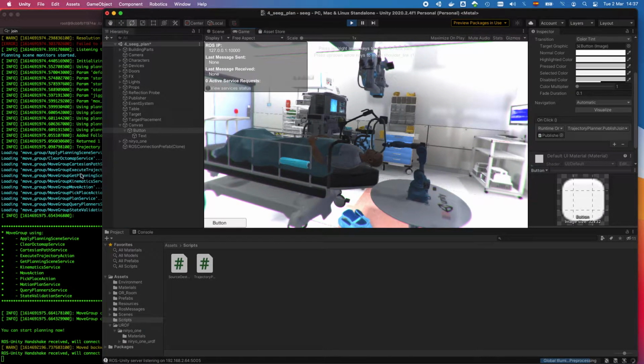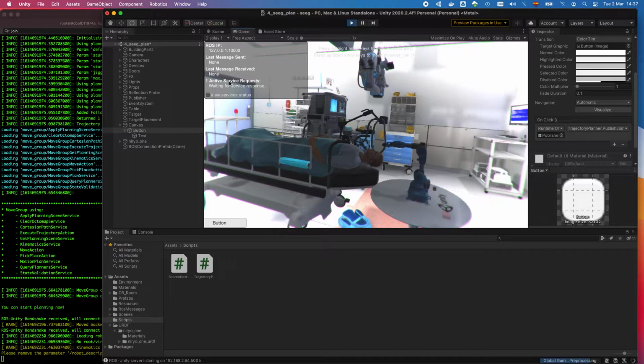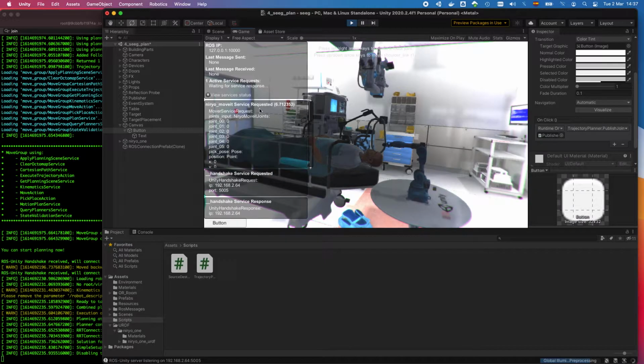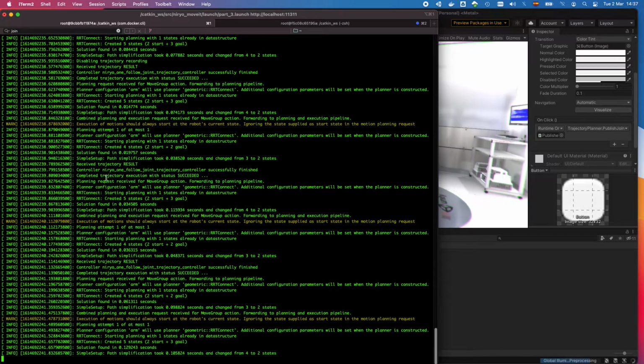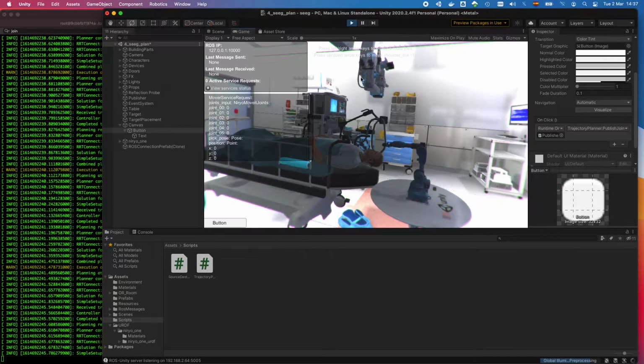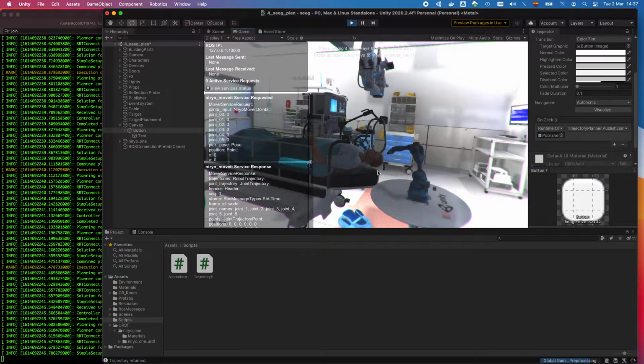And press the button. You would see that here there is an active service request. You can see the status of this in this place, and then you can move towards the ROS part to see that the planning is actually working. At the end of the planning, this should return a response, and you should see here the robot moving, picking up the cube and placing it slowly in our desired target.